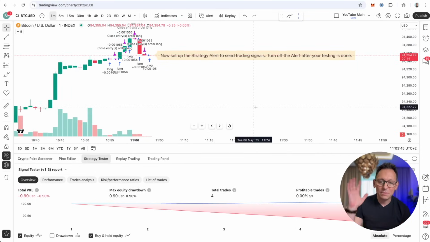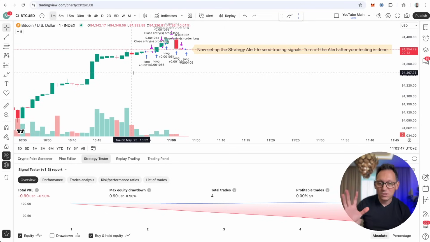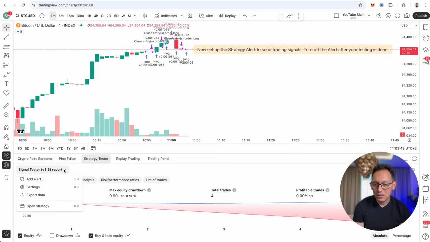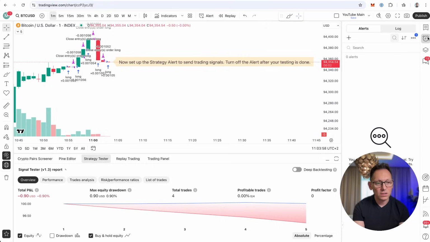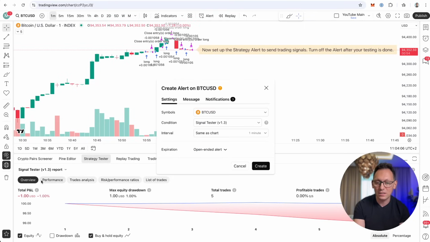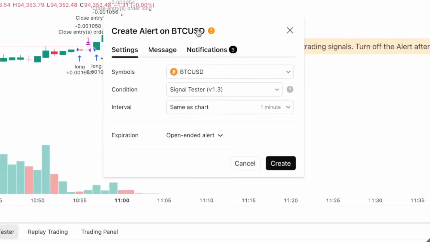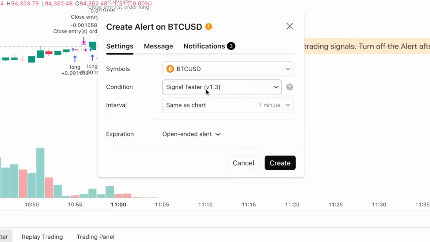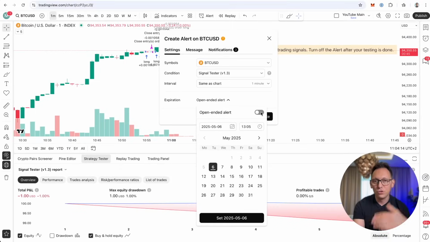All right. Let's set up this alert. For that, we have the strategy tester open, right? And we are on the signal tester report, right? And here we want to automate this particular strategy. Okay. Do not click on alerts here. This is the wrong place, because this is a price alert. What you need is a strategy alert, right? So you have to create it from here, right? Add alert. And then you can see that the condition is the strategy. Perfect, right?